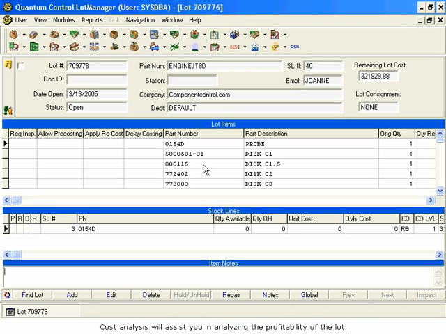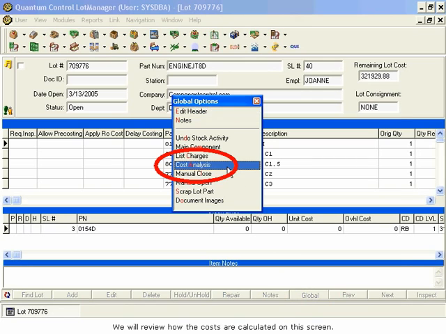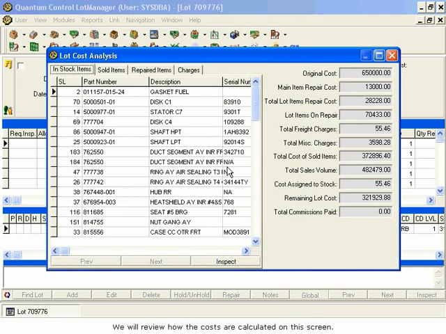Cost analysis will assist you in analyzing the profitability of the lot. The cost analysis window is divided into 4 tabs, and we will review all of these features. Select Global Cost Analysis to open the window. We will review how the costs are calculated on this screen.